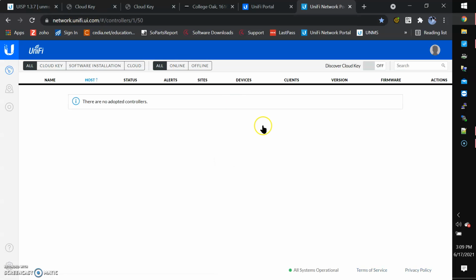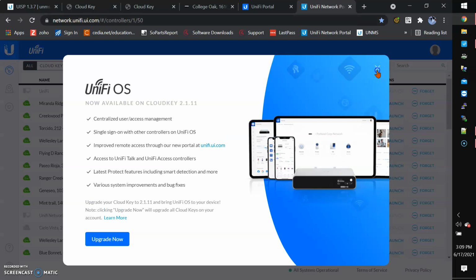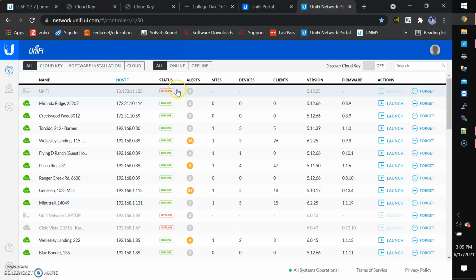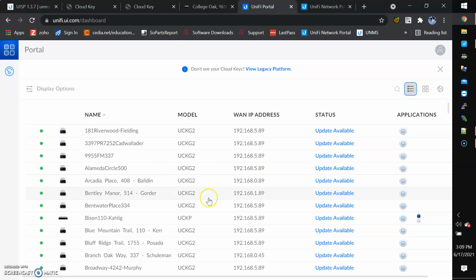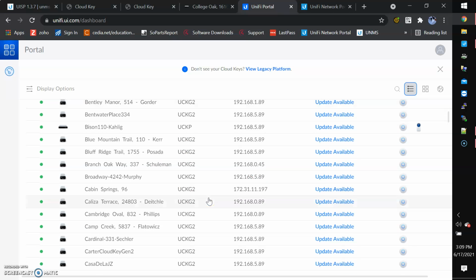That first page I was on, network.unifi.com, shows you all of our Gen1 cloud keys and the Gen2s that have yet to be updated. So we have updated this one, of course. Brand new networks are going to be showing up here.